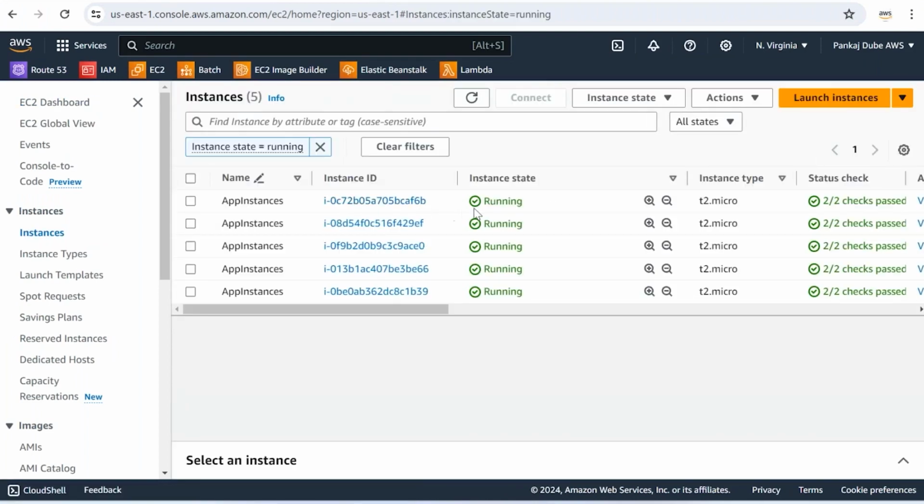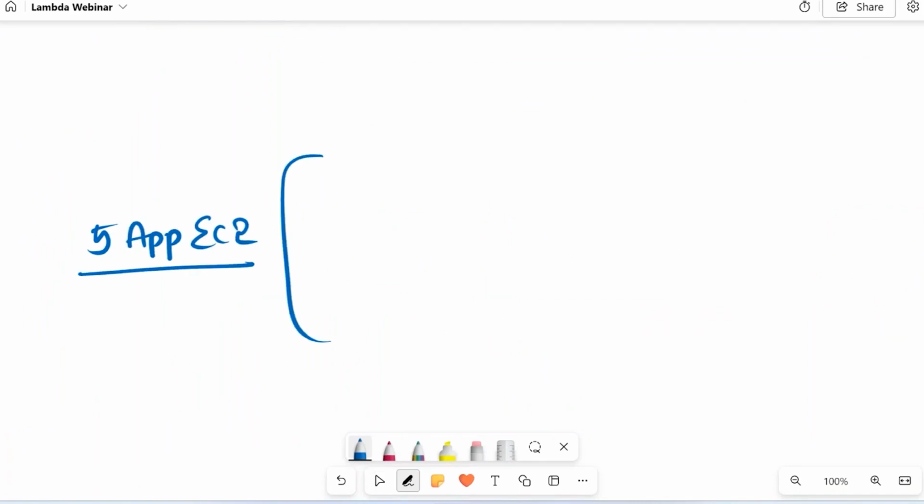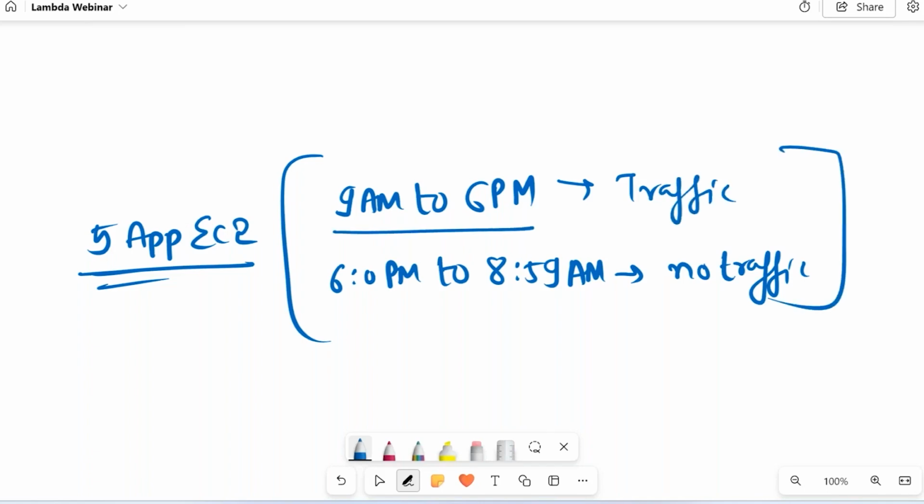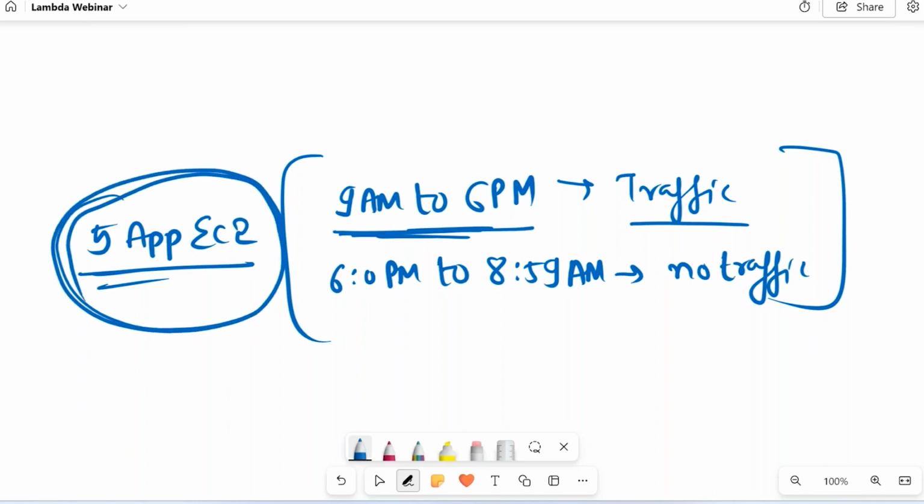Now, here I have 5 instances running. These are the application instances. I have 5 application servers, or EC2 instances, running, and the traffic on these 5 instances is between 9 AM and 6 PM. From 6:01 PM to 8:59 AM in the morning there is no traffic. That means only for these 9 hours are these 5 application EC2 instances used.